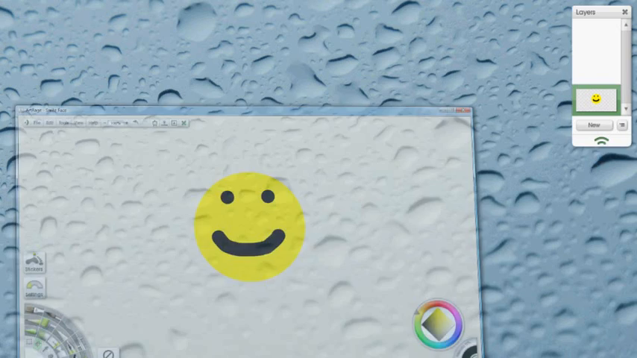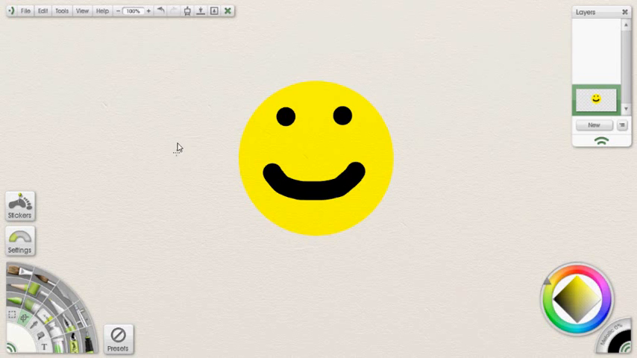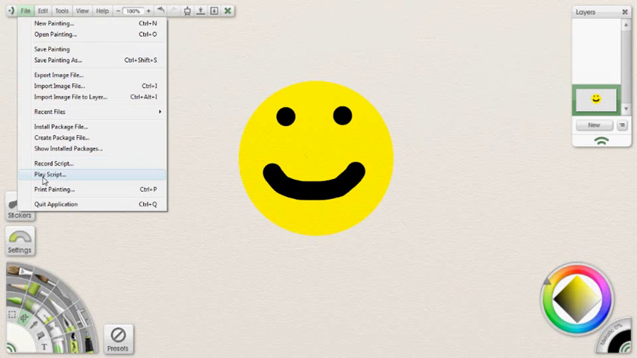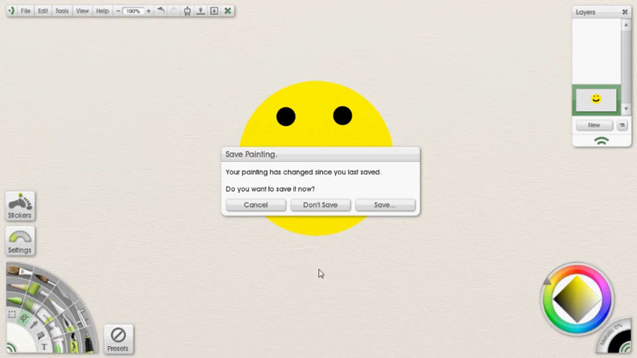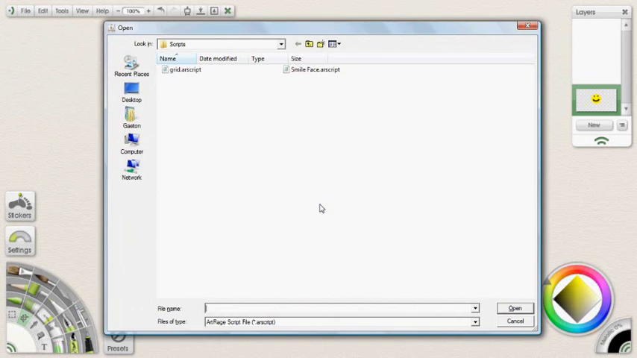I'm going to go ahead and close my browser. Open ArtRage again. And in this case, I'm going to leave this smile here. I'm not going to create a new file. I'm just going to go up to File, and I want to say Play Script. Now it's asking me if I want to save. I'm going to say don't save. But you're going to notice something unique about this particular file.